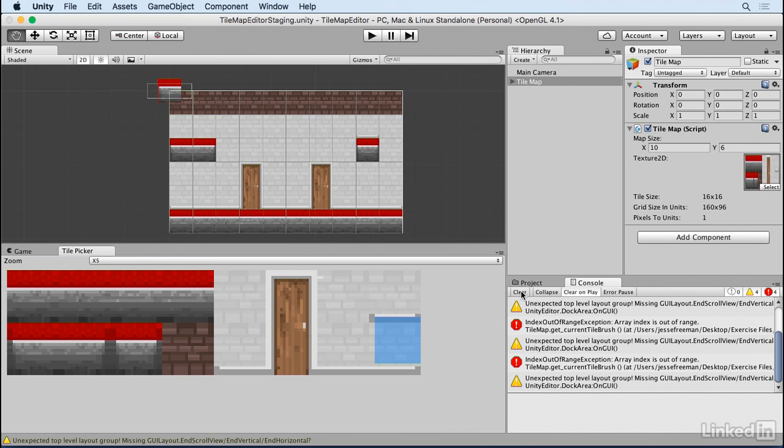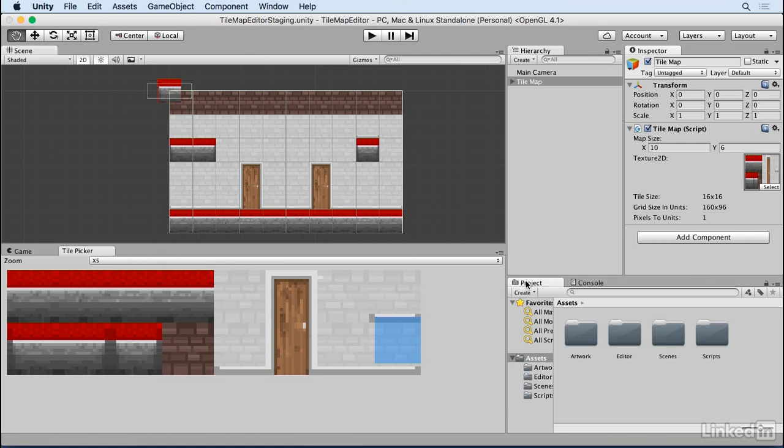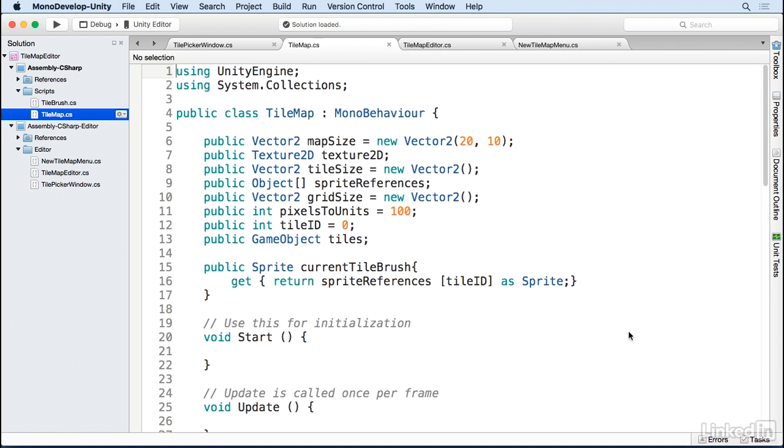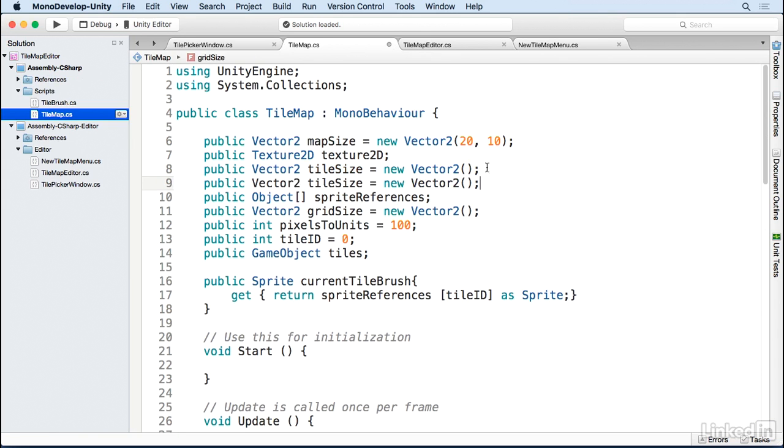Let's go ahead and clear this and open up our scripts tile map class. Let's copy the line where we set up our tile size as a vector 2 and paste it below. Here, we're going to call this tile padding. Next, we need a way to set the value of the tile padding.